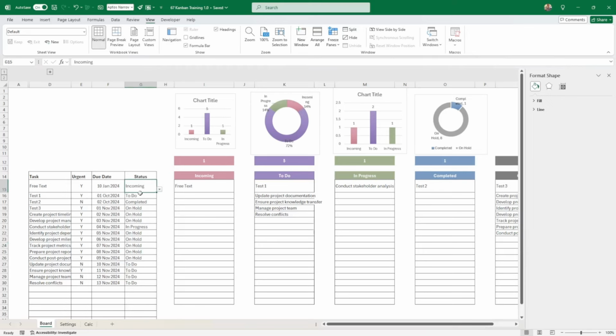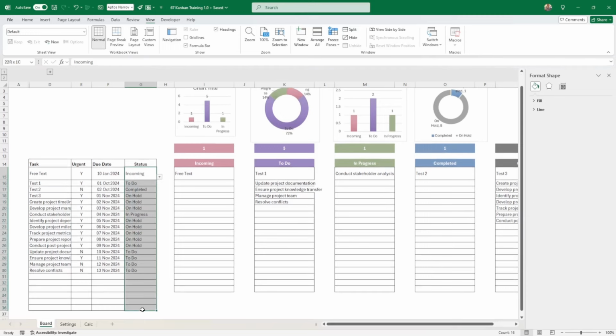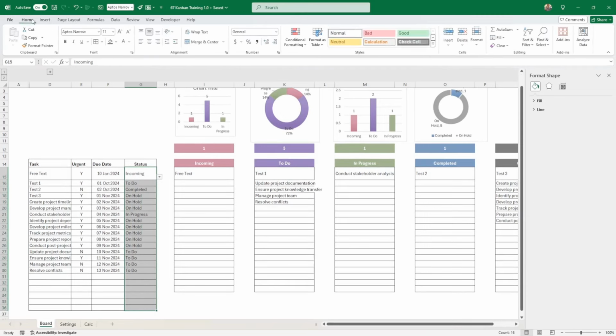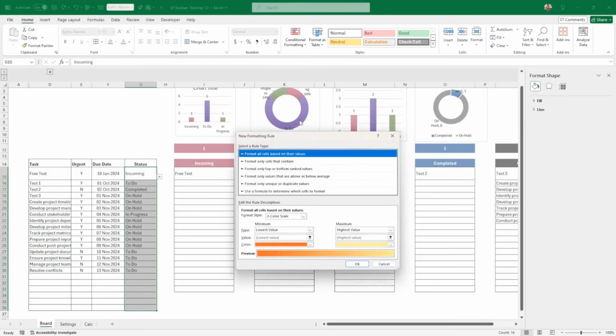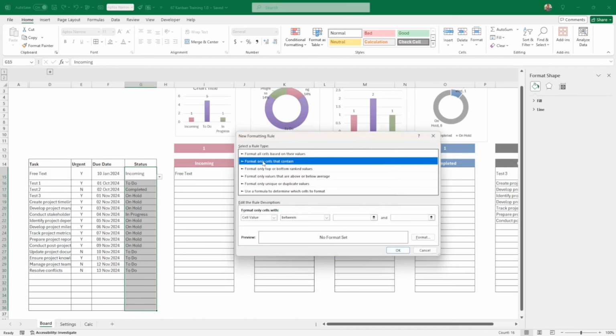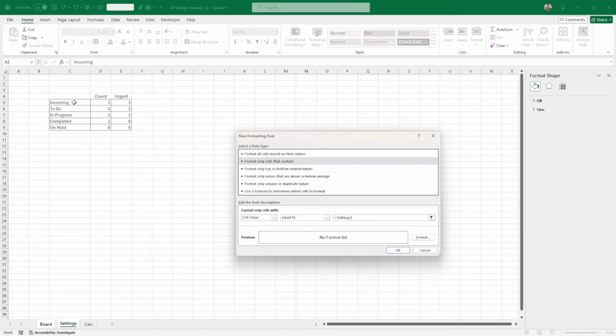So here I think that we could do some formatting. I'm not going to do it all, I'm just going to show you on one. Conditional formatting based on the values. You take a new rule and you format only cells that contain, and you put equal to. And here, instead of putting no incoming and all that, you need to go here in the settings and you put incoming here.